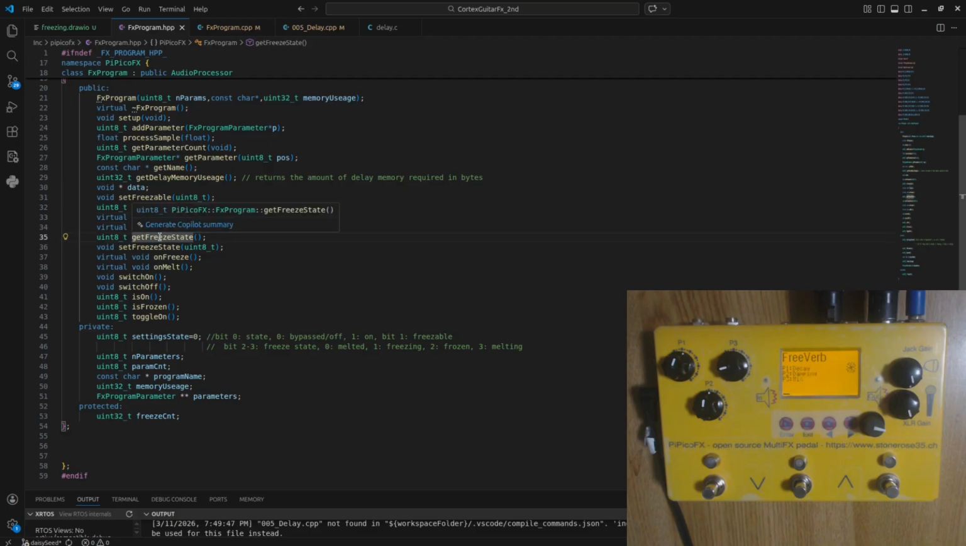And then the freeze state, which can be either melted, freezing, frozen, and melting. Two functions called by the OS/system when the frozen state is entered or left. Another method indicating whether the effect is currently frozen.